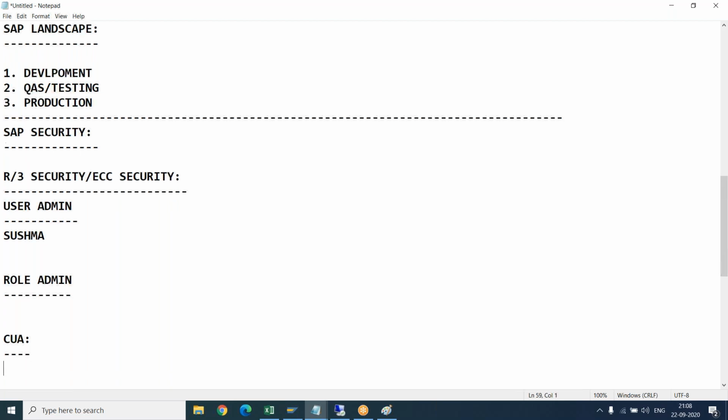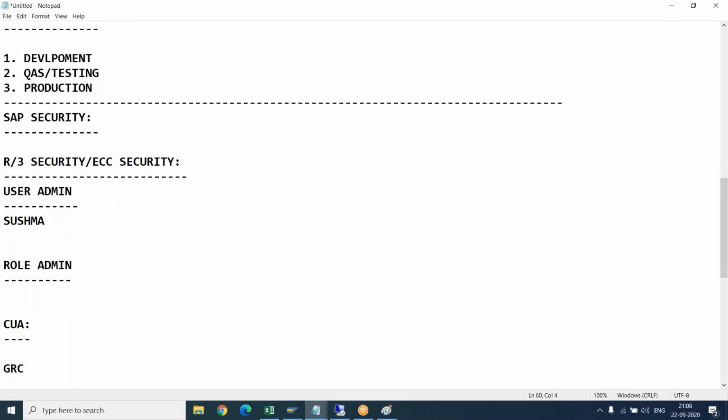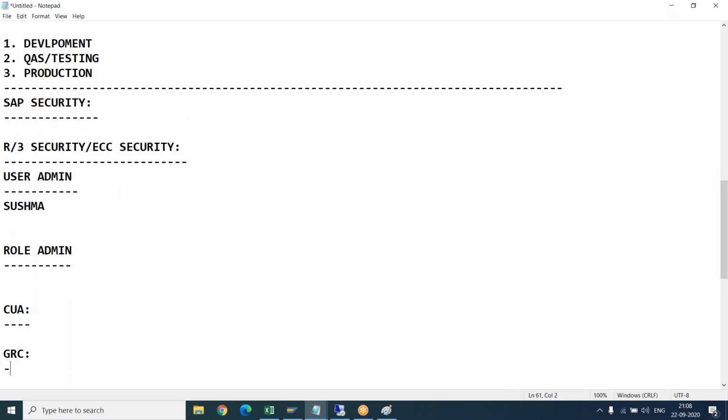Then we can start GRC. What is GRC? How many applications are there? What is our security-related application? And how many components does our application have?